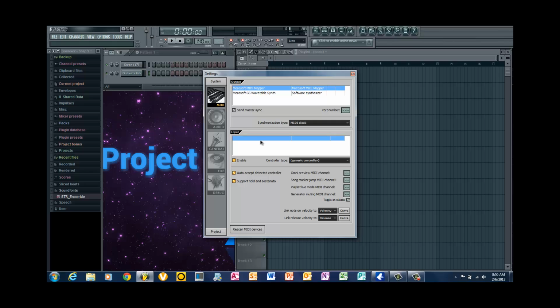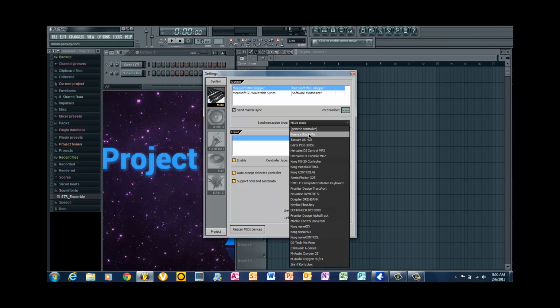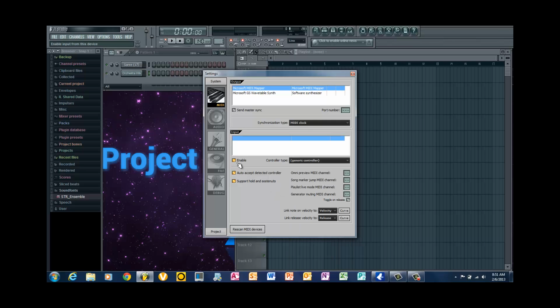If you don't see your MIDI device, mine's not plugged in, you just select Rescan MIDI devices, and when it pops up, have generic controller selected. Well, if it's not any one of these specific ones, which I'm not sure whether it is or not for you. Mine specifically isn't. It's called an AIK something, I can't remember. And then you just select enable, and then you're done.